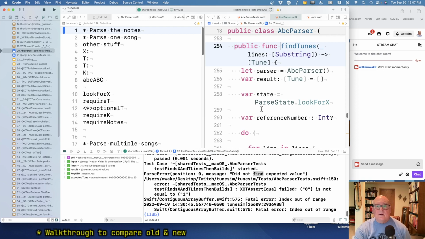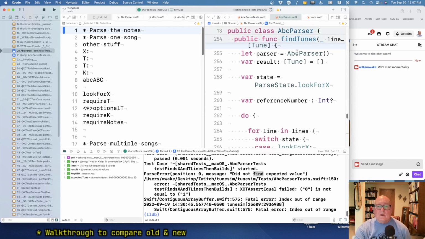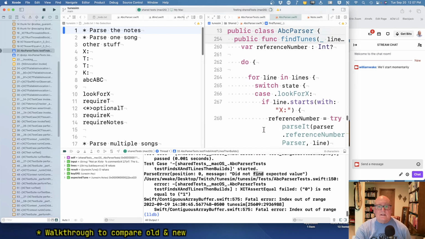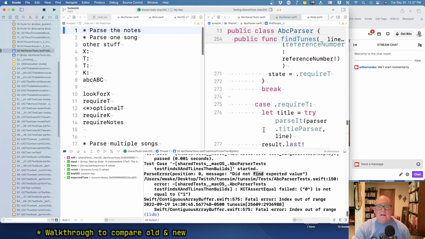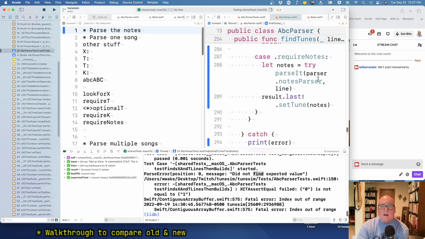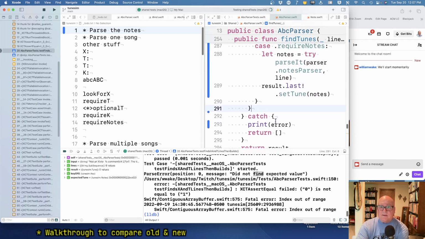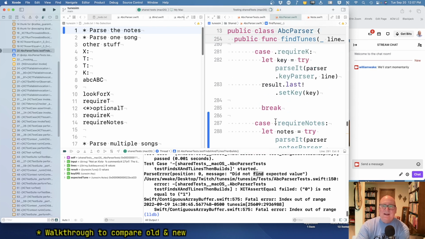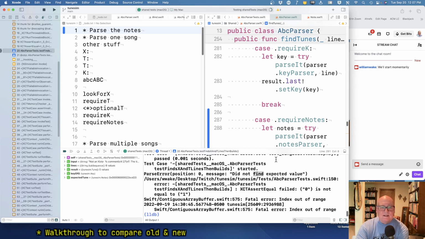And let's go there. So we create a parser, and then we're managing a set of states, and we're first looking for an X. You do certain things in that state. Require a T, require a K. We've done all those. Now we're on require notes. We try to run the notes parser, and we set the tune based on those notes. Okay. Our error handling is primitive at this point. I think everything's primitive at this point. The notes have a little bit of representation that we want, but not enough.